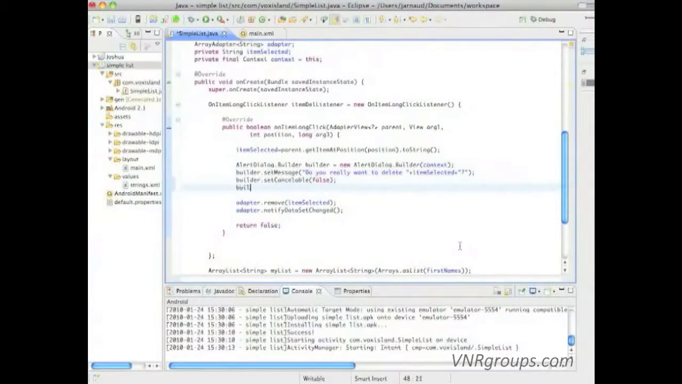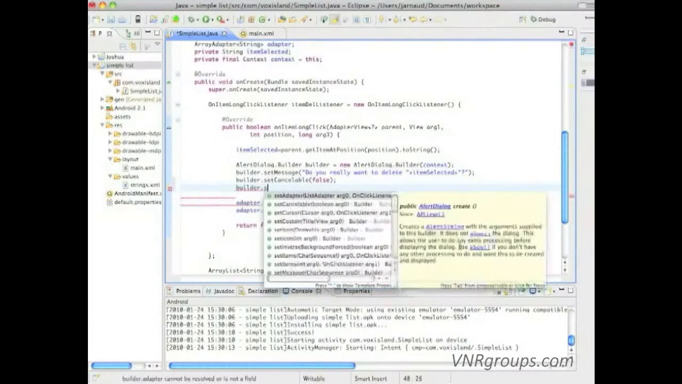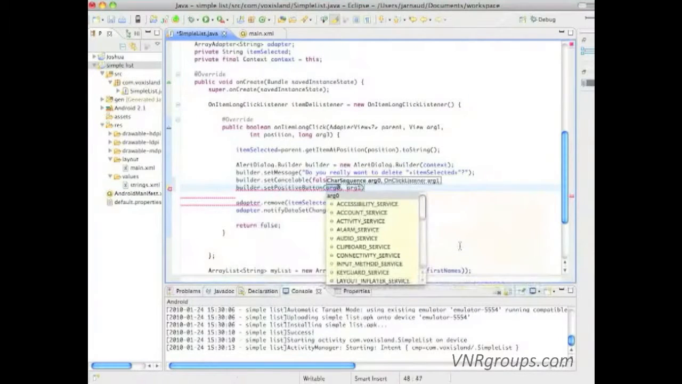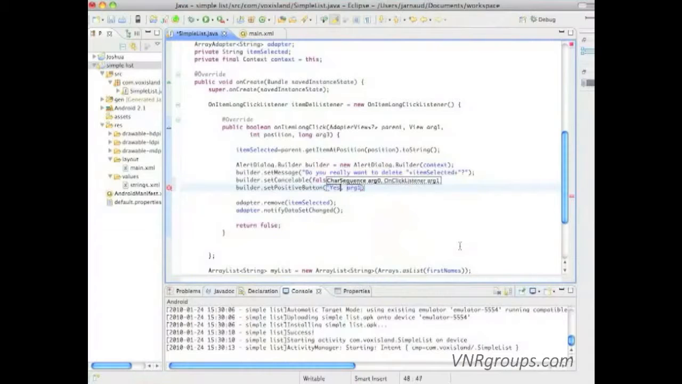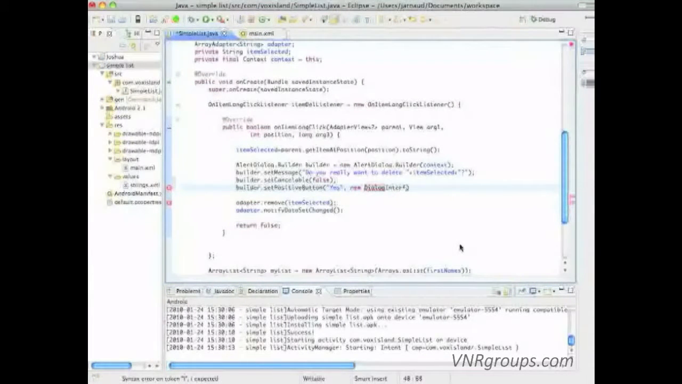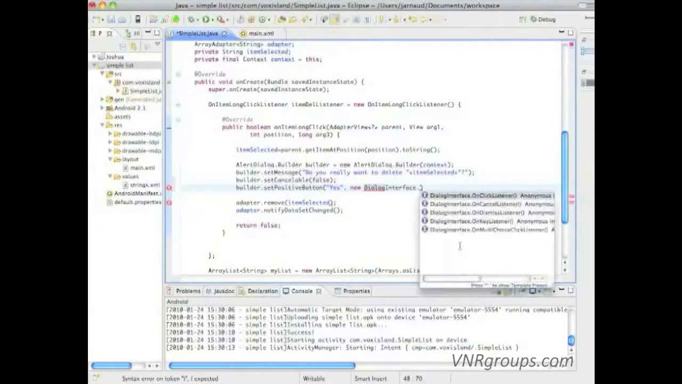So here I've created already an alert dialog box through the use of an alert box builder. Created this builder and set a message: Do you want to delete? And then I've created a positive button, and I'm going to create a negative button. And as you see, I set up this dialog box cancelable as false, so there will be no cancelable button.